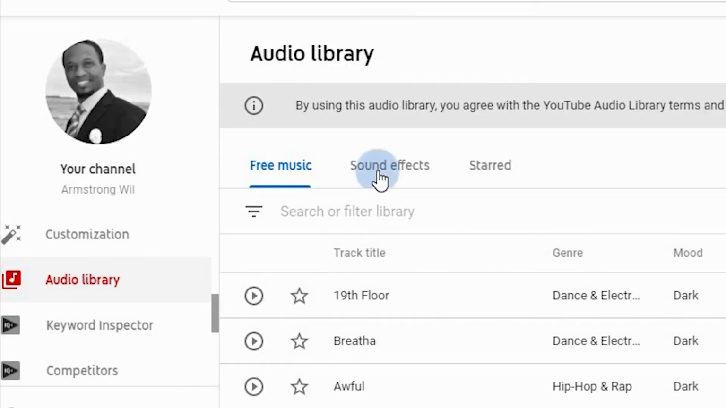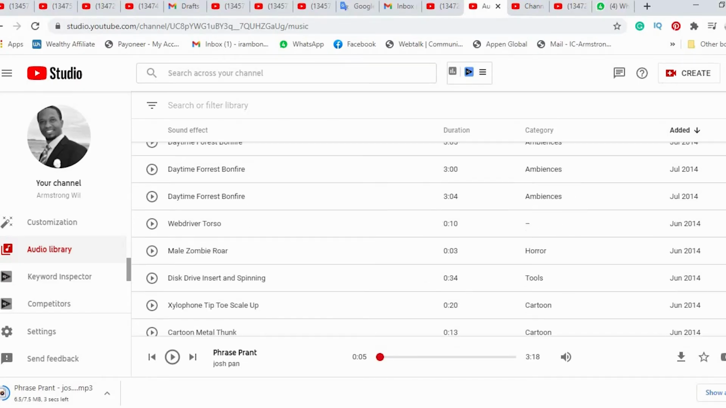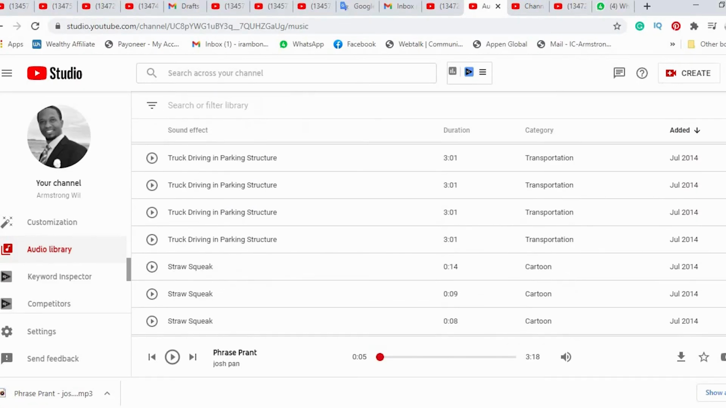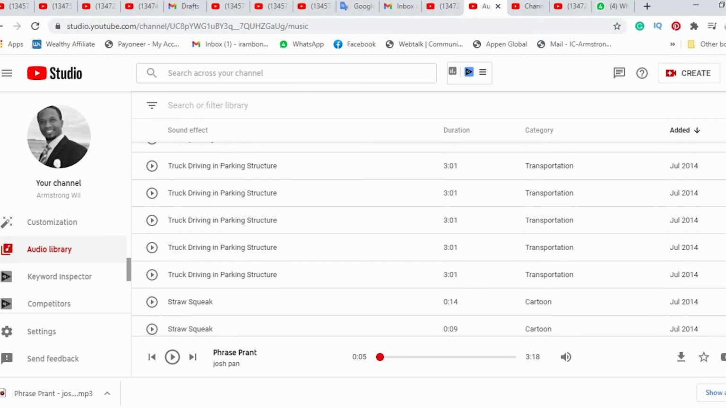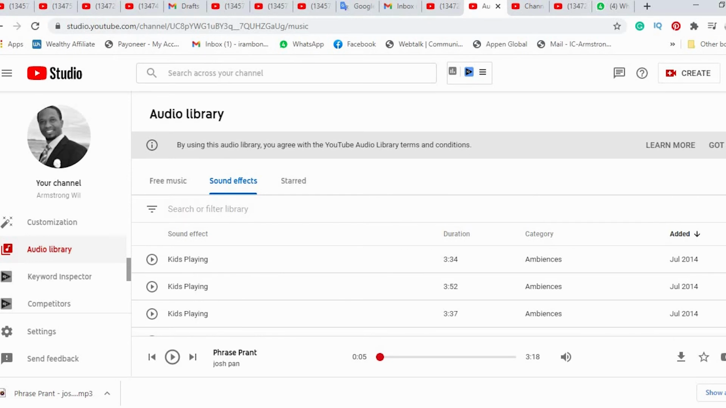There are also sound effects available here that you can use, and that's how you can get free music to use on YouTube. Otherwise, it's not permitted to download any video on YouTube.